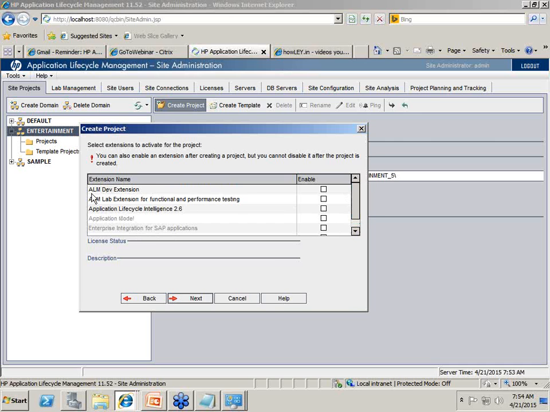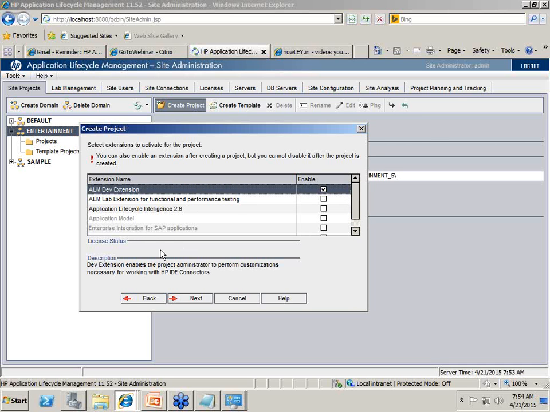So for example, let's select the first one, ALM dev extensions. I just enable it. And then you can see the description in the bottom, what is the purpose of this and all that. So dev extensions enables a project administrator, not the individual. So we are not going to use this one, but see the description. Project administrator to perform customizations necessary for working with HP IDE connections, integrated development environment connections.